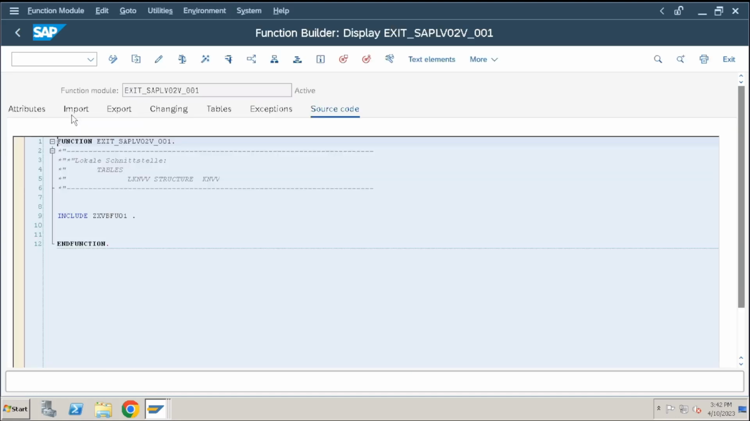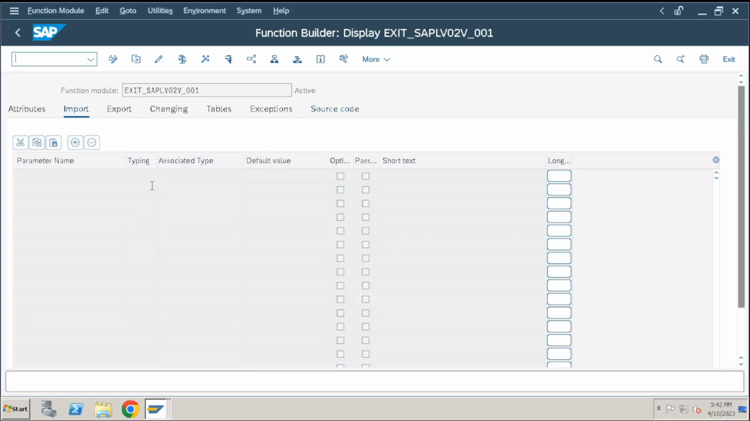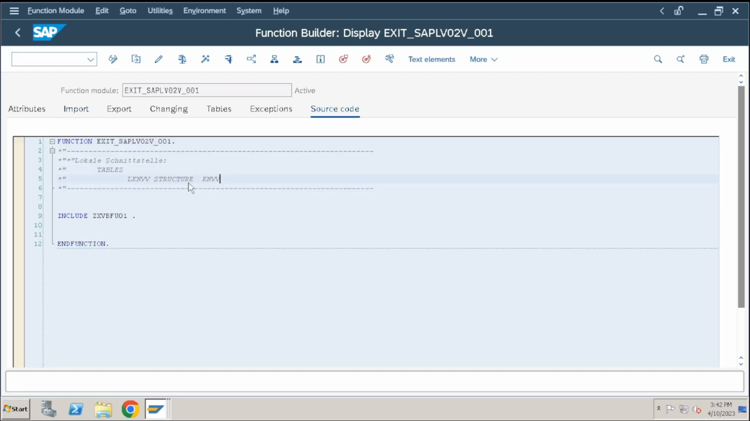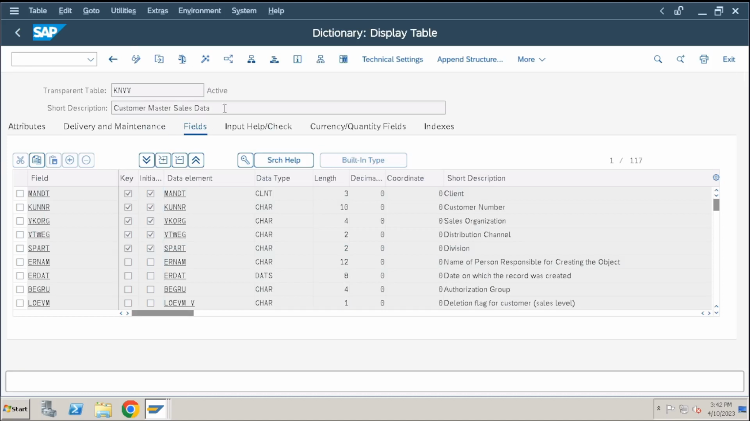What does a function module contain? Import and export parameters, and change parameters, right? What are the import and export parameters? And here we have only one parameter, that is LKNVV. What is the reference table? KNVV. Customer master sales data. It's a table for customer master sales data.